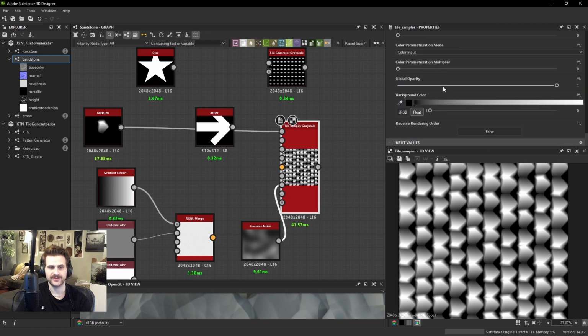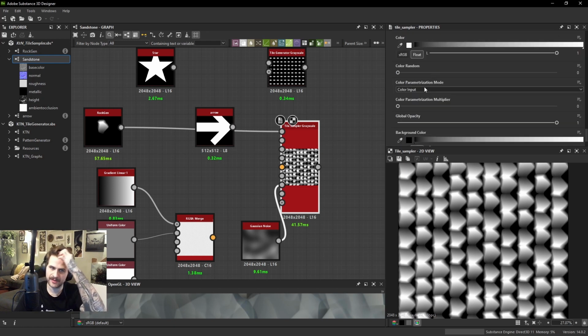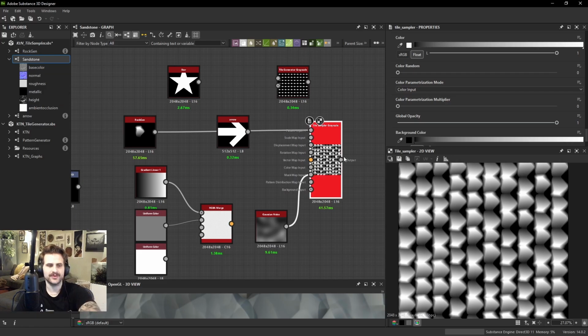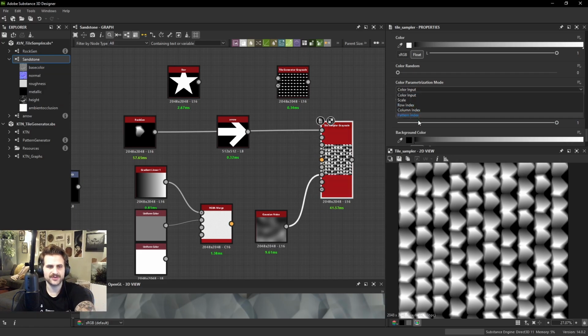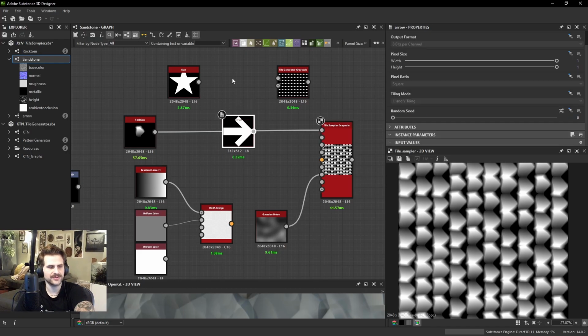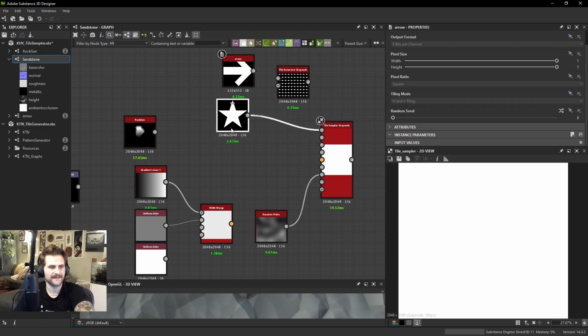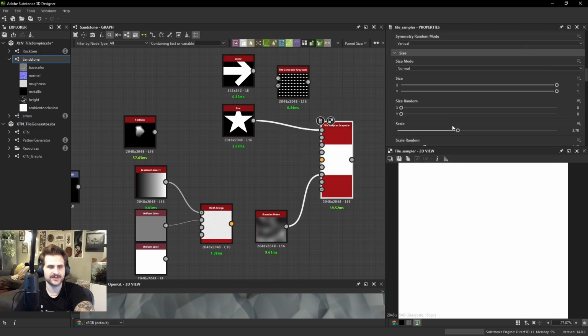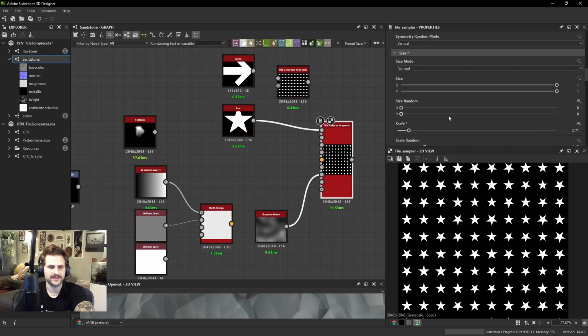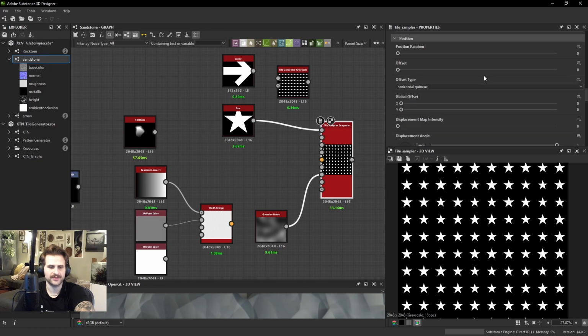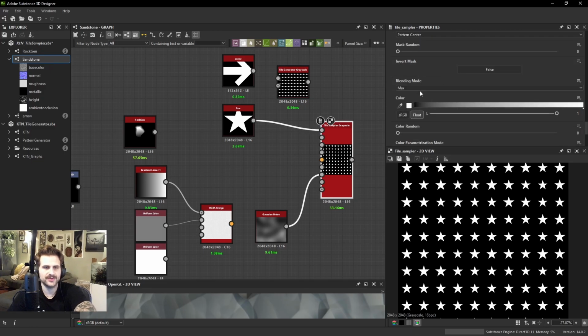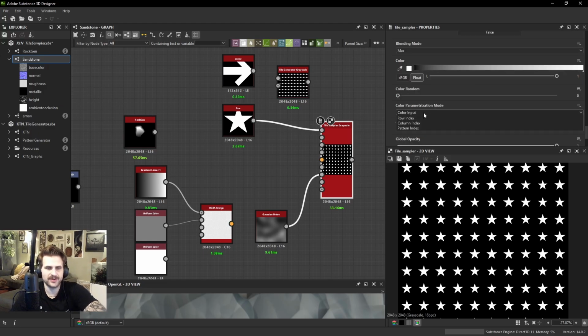The real fun thing down here is this color parameterization mode. So you can use some sort of thing to drive the attributes of the color. So let's use our star, for example. And we're going to need to scale this down a bit because it's really big. And I think we have some symmetry random on. There you go. So we'll go down to the color parameterization mode, we can switch this to scale if we want and turn that multiplier up.